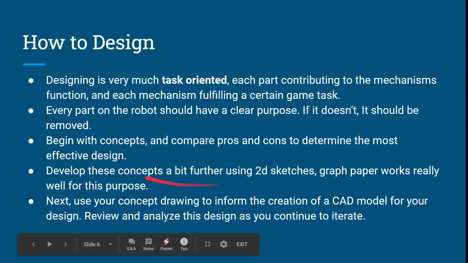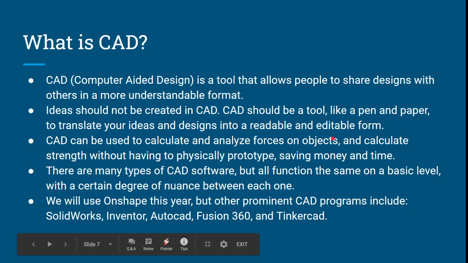And then next you're going to use your concept drawing to inform the creation of the CAD model for your design, which you're going to review and analyze as you continue to iterate. And that's going to help you come up with a really fleshed out design towards the end.